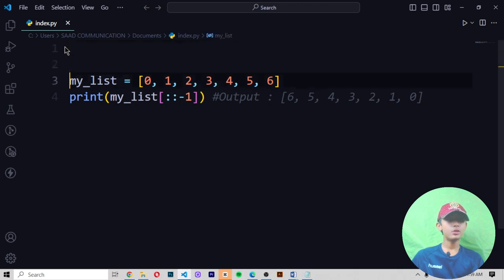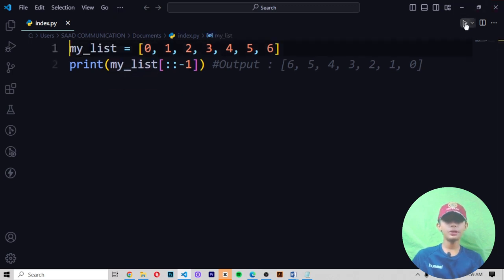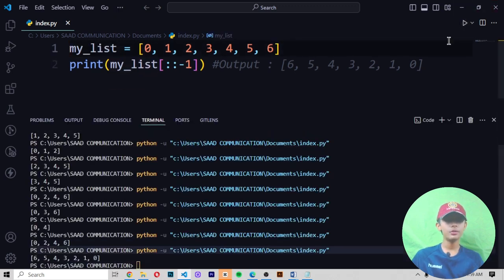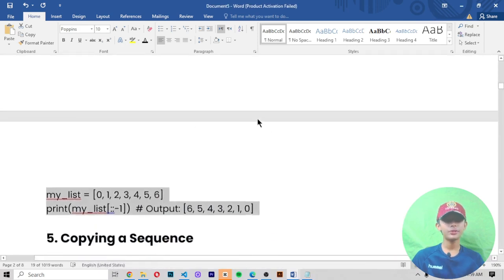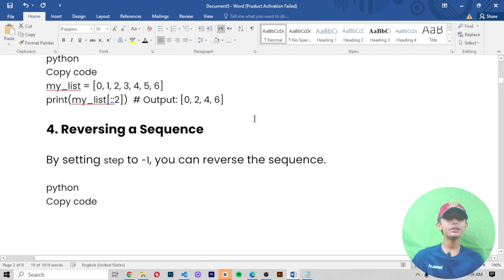Then erase this code, and the output will be 6, 5, 4, 3, 2, 1, 0. Why? Because I wrote ::-1. When you write ::-1, it moves backward: 6, 5, 4, 3, 2, 1, 0. Okay, this is called reversing a subsequence.